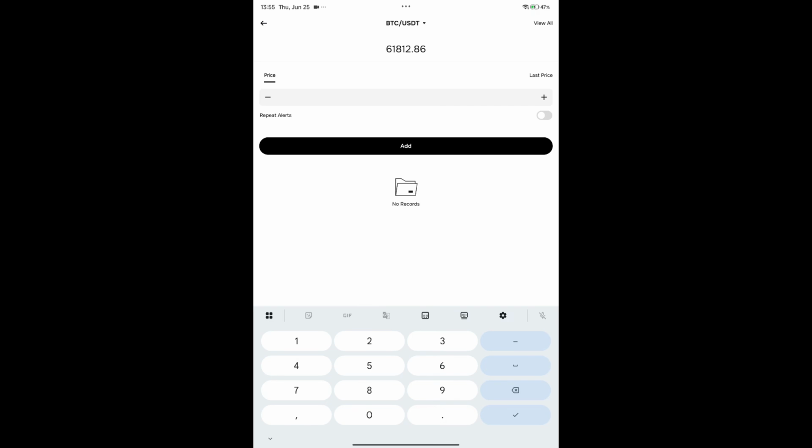I'm just going to go ahead and type in a target price here first. And once you do that, go to the next field, and if you want the alert to repeat, toggle on the switch right next to repeat alerts. And now click on add. Now you have successfully added a price alert. Now your alert will be active and it will be displayed at the bottom over here.